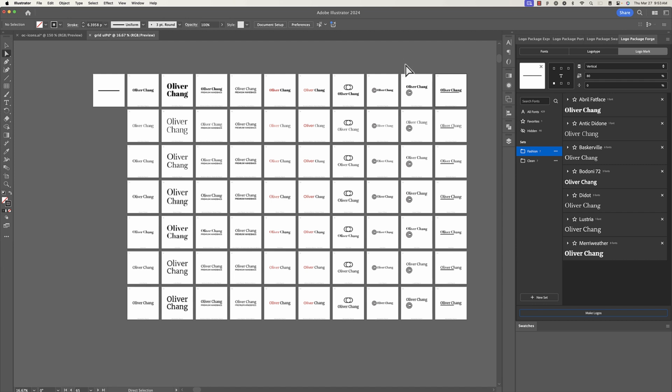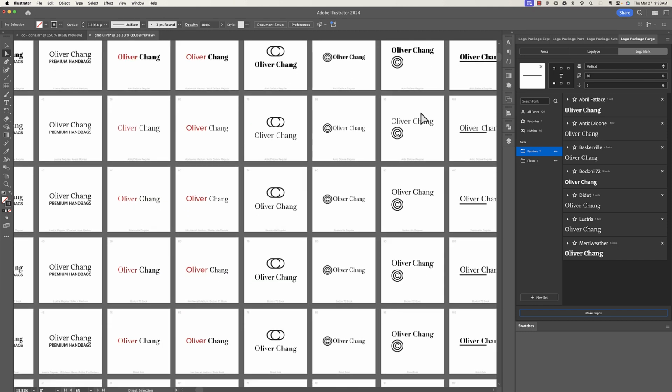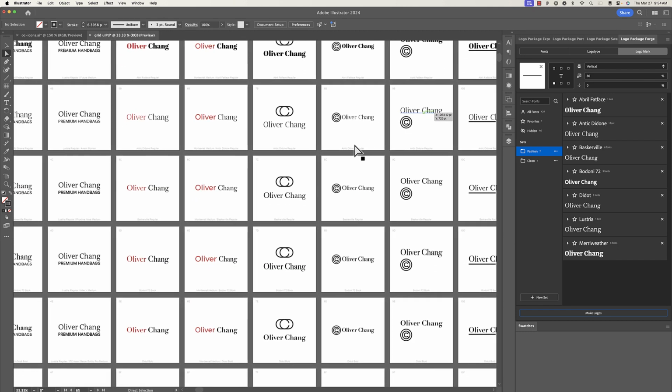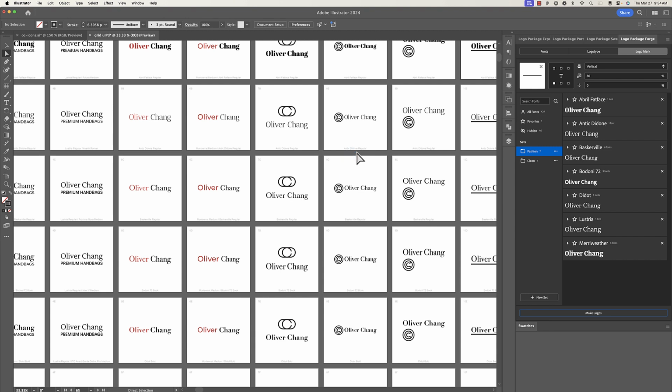We're not trying to create a logo making extension here. This is just for sketching out your concepts and getting an overview of the landscape of possibilities within what your own mind has created.